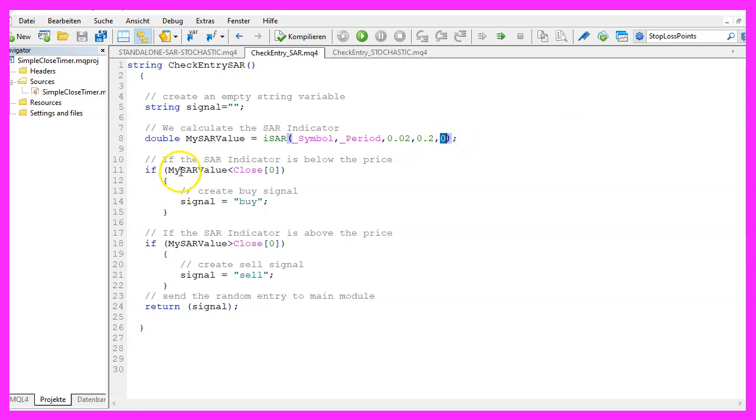And now we can calculate if the SAR value is below the close price for candle 0. If that is the case, we consider that to be a buy signal, so we assign the word buy to our signal. In the other case, when the SAR value is bigger than the close price for candle 0, that would be a sell signal, and that's when we assign the word sell to our signal. Finally, we use the return statement here to return our signal to the main module.